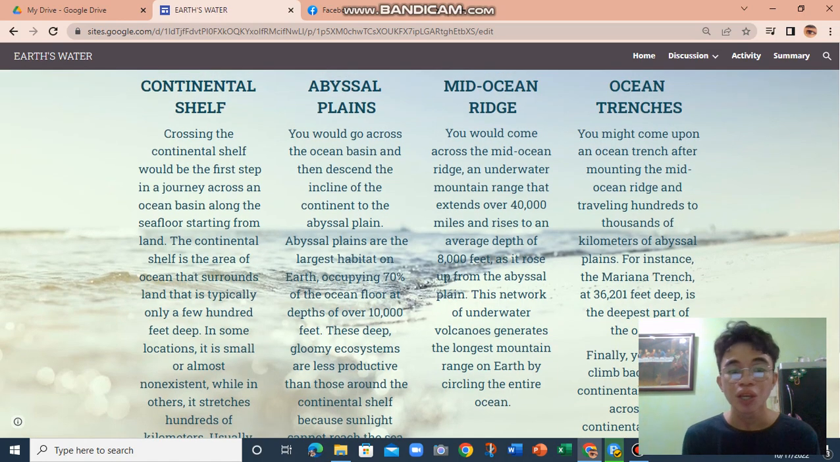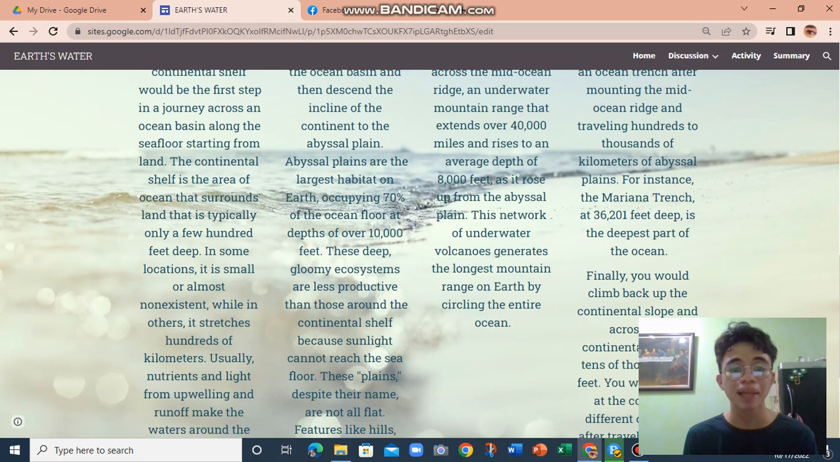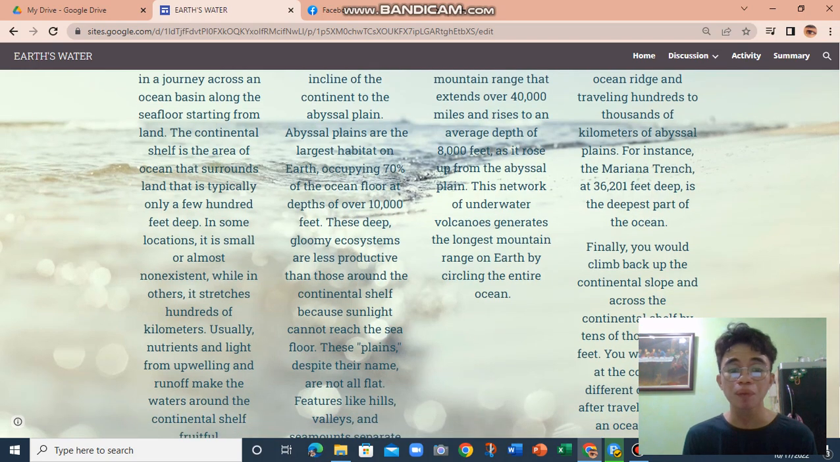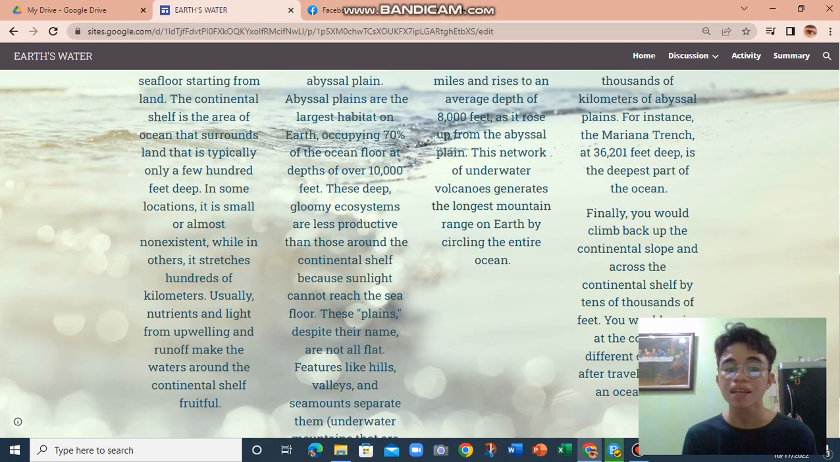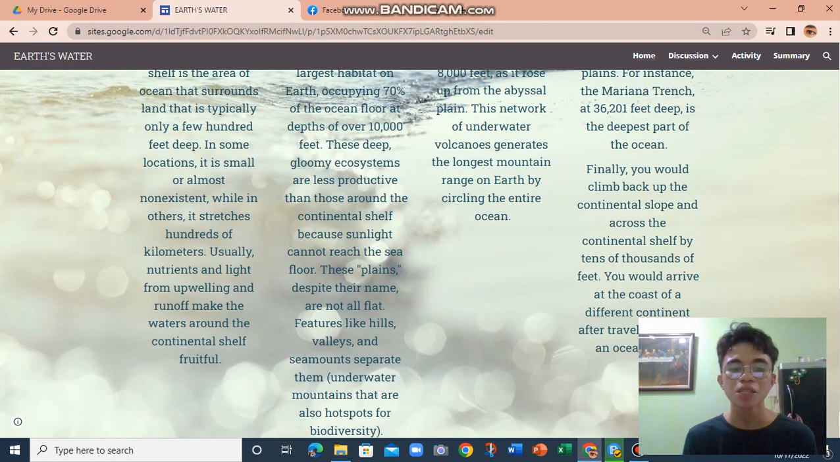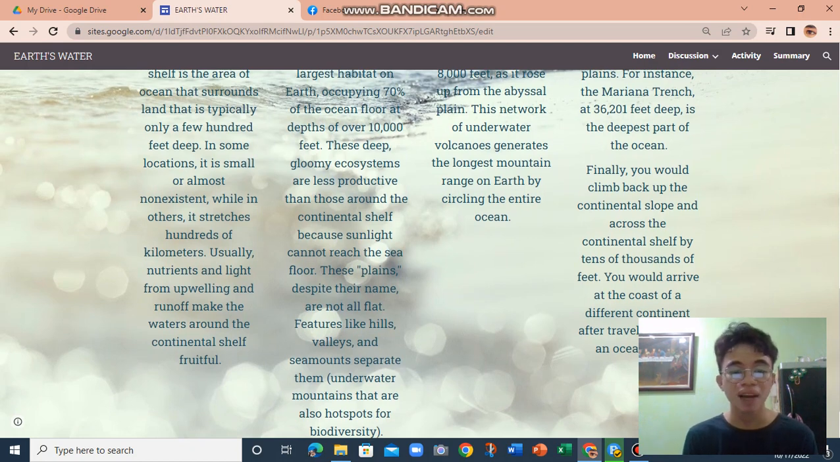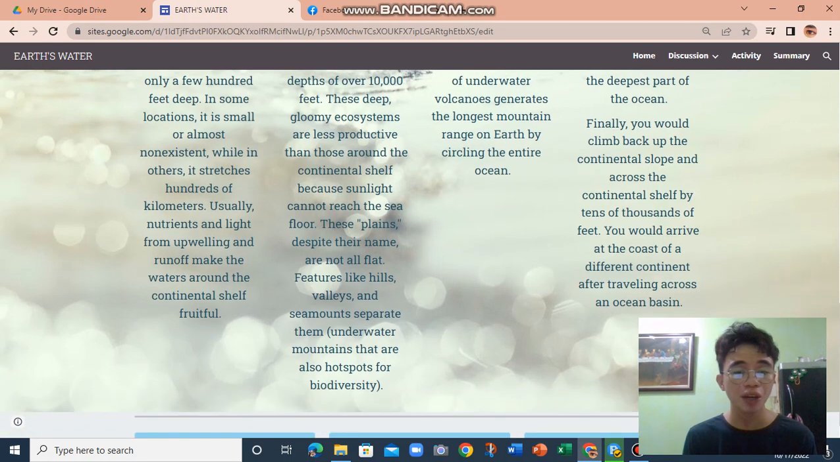Abyssal plains. You would go across the ocean basin and then descend the inclined continental slope to the abyssal plain. Abyssal plains are the largest habitat on Earth, occupying 70% of the ocean's floor at a depth of over 10,000 feet. These deep, gloomy ecosystems are less productive than those around the continental shelf because sunlight cannot reach the seafloor. These plains, despite their name, are not all flat. Features like hills, valleys, and seamounts separate them, underwater mountains that are also hotspots for biodiversity.